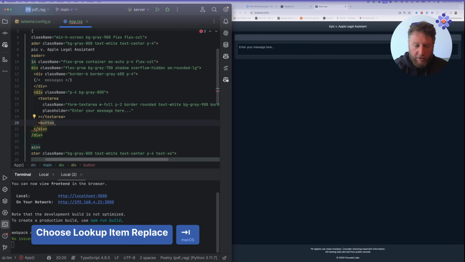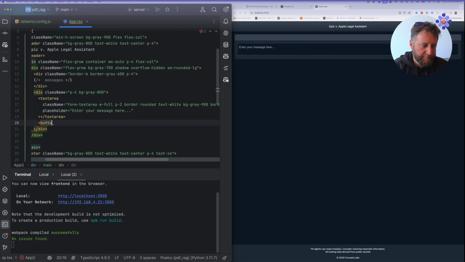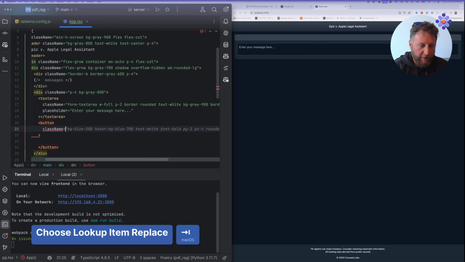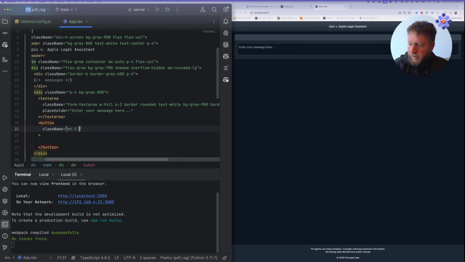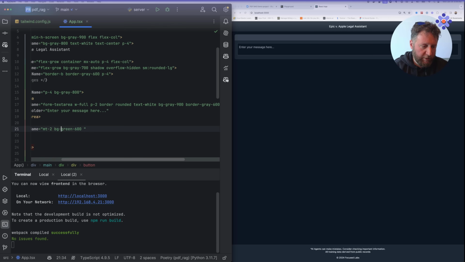So finally, let's add a button. Our button, similar, we're going to have a class name, and then we'll say maybe we'll make it green. Just BG green, maybe 600. These are all default styles. We'll make it 700. Yeah, bold it, give it a little bit of padding, BG green. Oh, that did not complete.